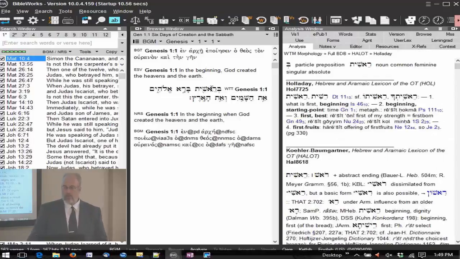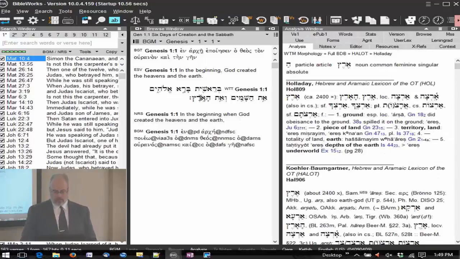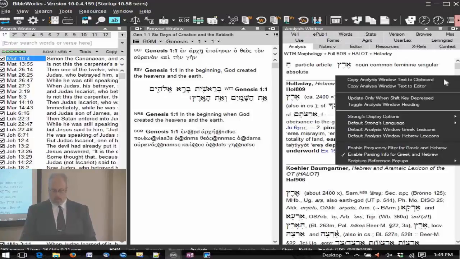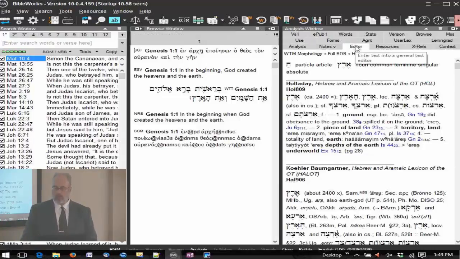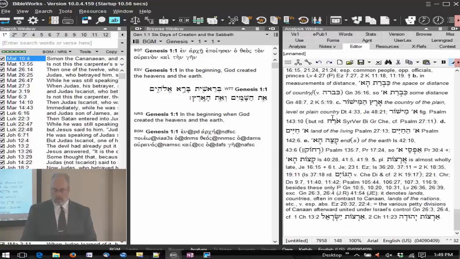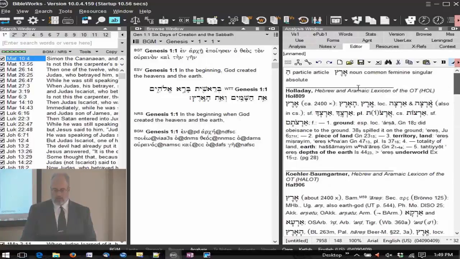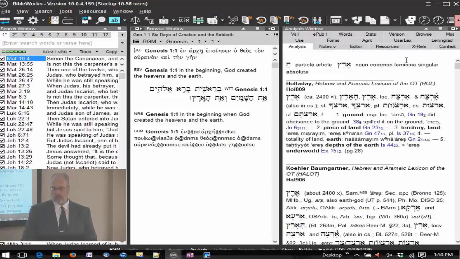Now, if you want to copy this text, this will be a bit of text here. Let me get a smaller entry here. You can right-click and copy the analysis window text to the clipboard or to the editor. And I copy it to the clipboard, go back to my editor, and then you can just paste it in there. So there is that whole lexicon entry. So that's an easy way of copying your lexicon entries. Notice it also brings in the parsing information too, because that was also here in the analysis window.